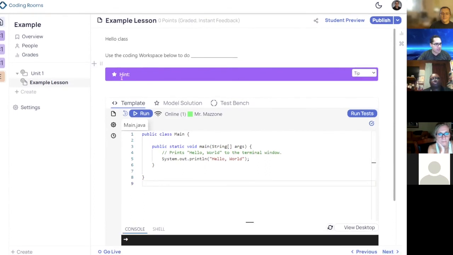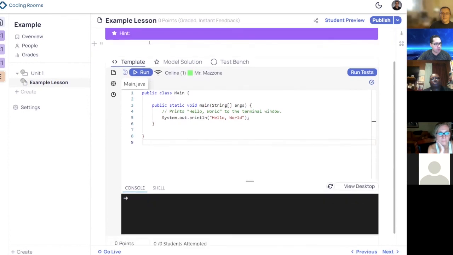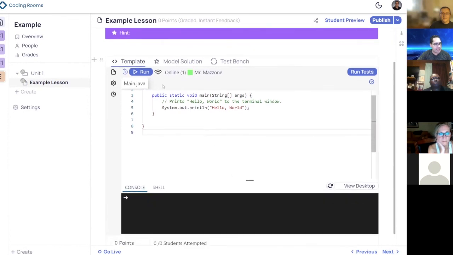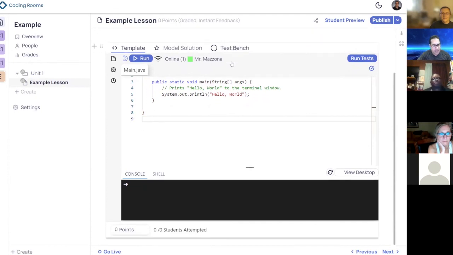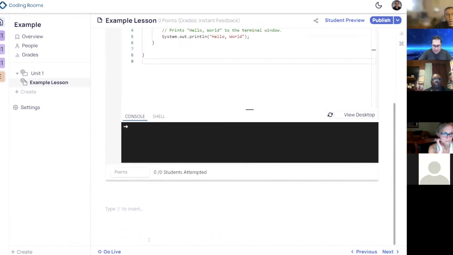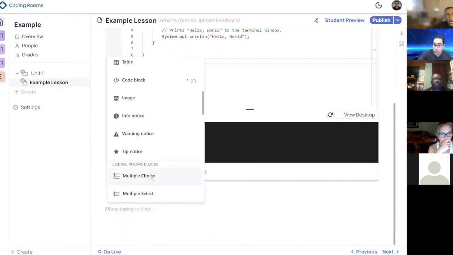And so now I just have some instructions. Students scroll, they get to an IDE where I can set up as the teacher the template, the model solution, the test bench. I can run my tests. I can say how many points this is worth on the page. I can come down below here, click enter a couple of times, add some more stuff like a multiple choice question.